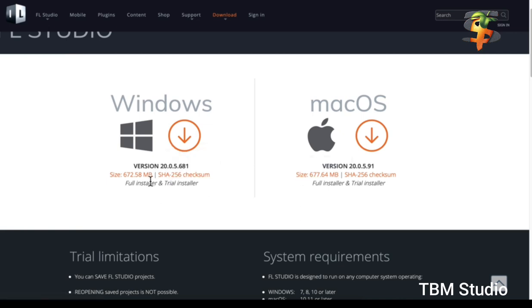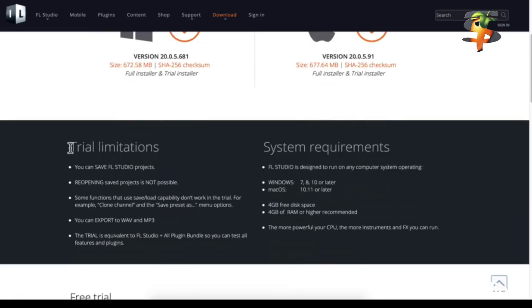You can see our full installer and trial installer. So what you basically do is download the installer and click that you want to try the product out. When you do that, you can do everything, but there are some trial limitations here. As you can see, you can save FL Studio projects, but reopening a saved project is not possible. Some functions that use save/load capability don't work in the trial, for example clone channels and the save preset as menu options.